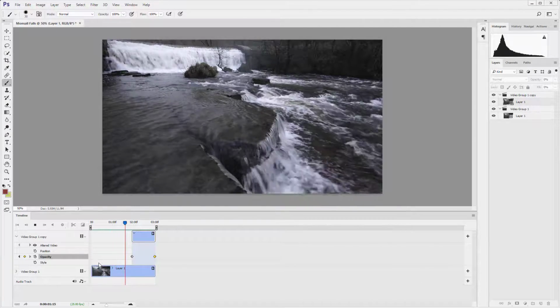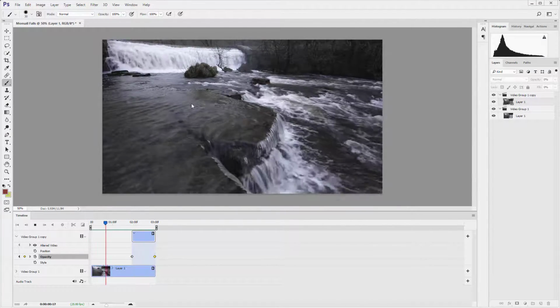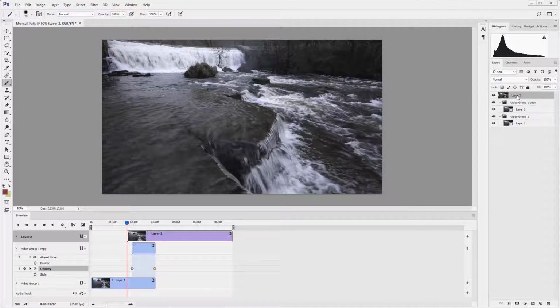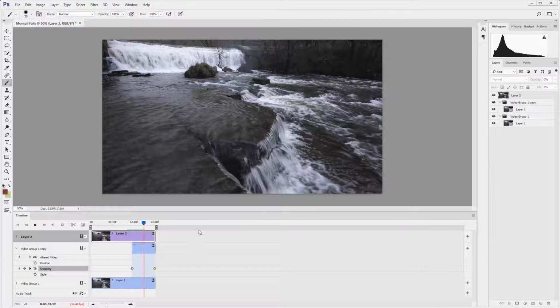But if you want to make some of this still, then just stop the video by pressing the space bar. Then again, like earlier on, click on video group one, or this is video group one copy this time. Hold down Control Shift Alt and E. So again, we're merging all visible layers into a new layer at the top of the stack, and this is going to be a still. If I hit the space bar there, you'll see we can't see anything because it's just playing the still at the top of the stack.